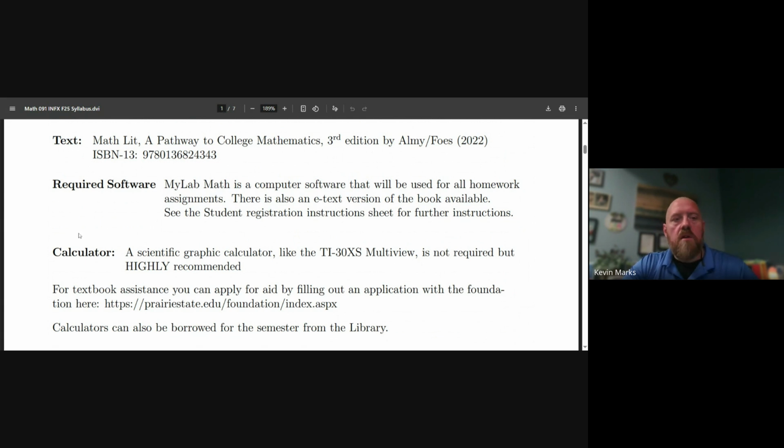Another thing you're going to need is a calculator. Well, actually, you don't need a calculator. There's nothing in this class that's going to require you to use a calculator, but I highly recommend one. Any calculator will work. I put this one on here just because it's a pretty user-friendly one. It's not too overly complicated. It does everything that you need. But any calculator will work. So keep that in mind.